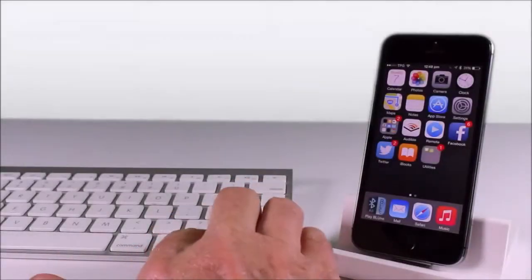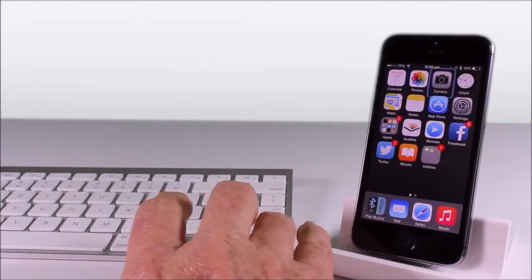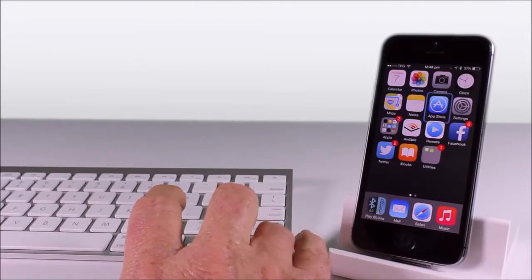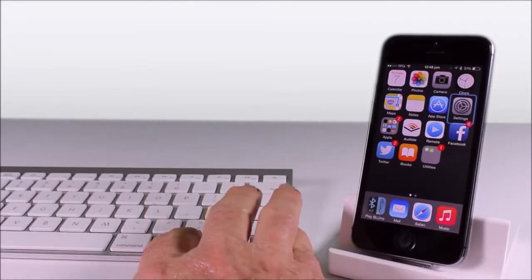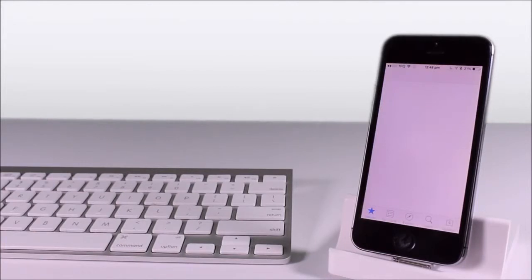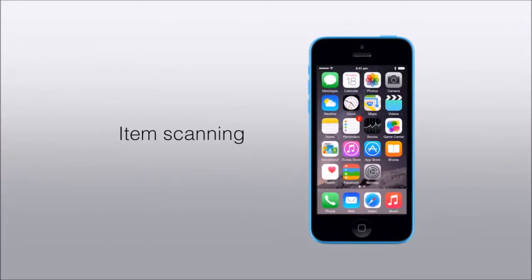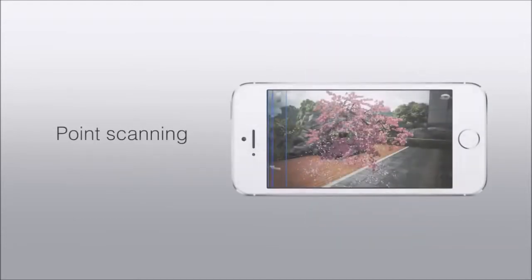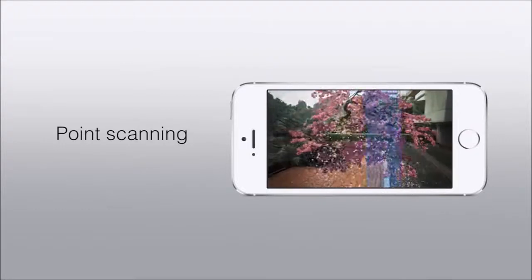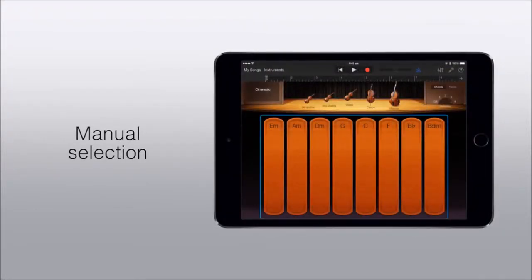The basic technique is to use a switch to select an item or location on the screen, and then use the same or a different switch to choose an action to perform on that item or location. Three basic methods are item scanning, point scanning, manual selection.